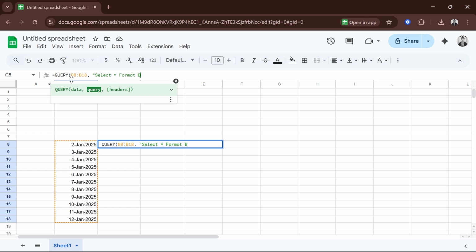Now B here represents the column B that we're working with, and then you're going to go ahead and choose what kind of format it's gonna be. So it's gonna be this one right here. So the day is going to be 2 digits, and then the month, and then the year.